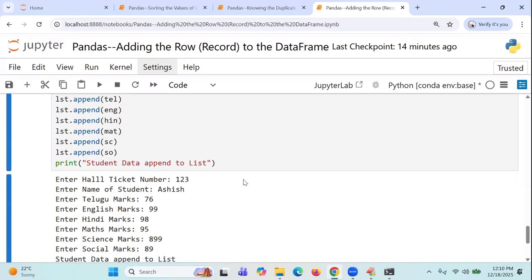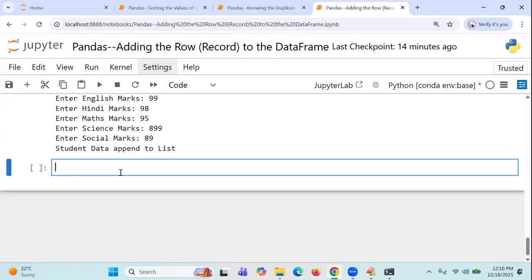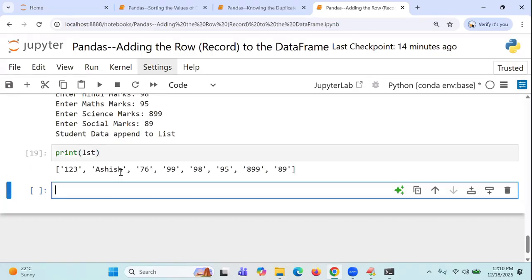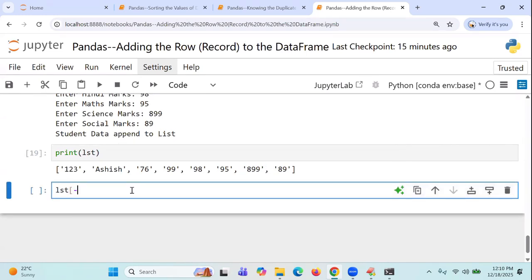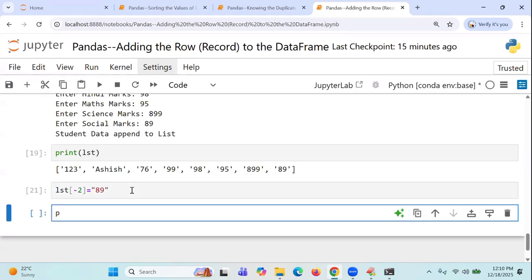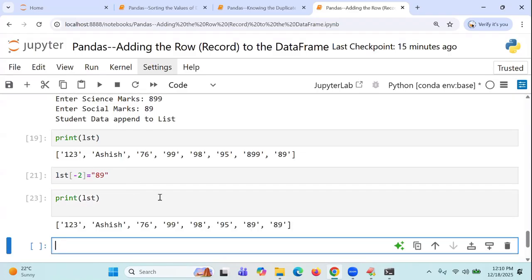So this data is going to be done what? Appended. Print of what here? LST. So this data is available. If at all you want, you can change this value also. How do you change it? LST of -2 is equal to 89. 89 you can take it. Print of what here? LST. This data is available like this.